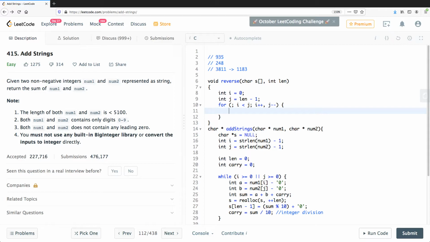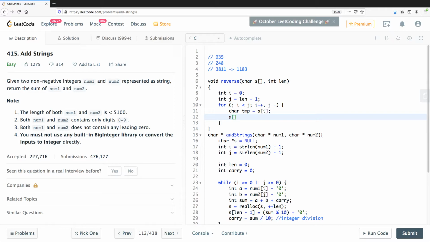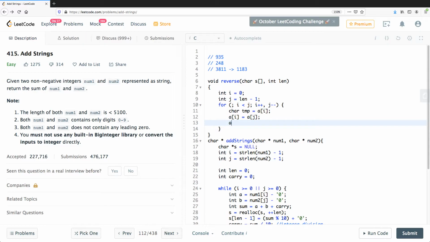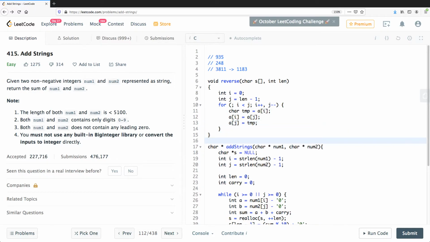Okay, so here we are. All we need to do is just basically swap in the very classic way. So char temp equal to a[i], overwrite a[i] with a[j], and overwrite a[j] with temp, which is the value of a[i]. So that is pretty much what you need to do, character temp. So there you go, that's your reverse function. Now, do you think we are out of the woods at this point?